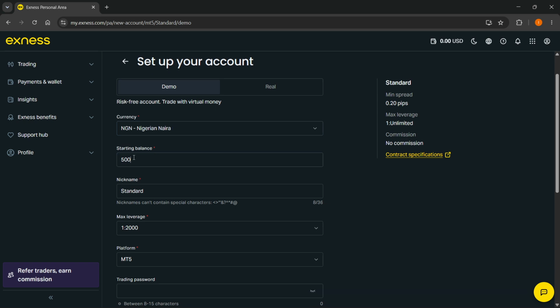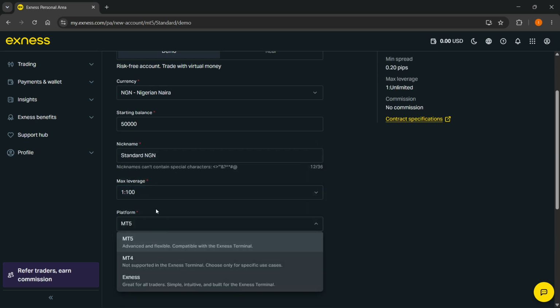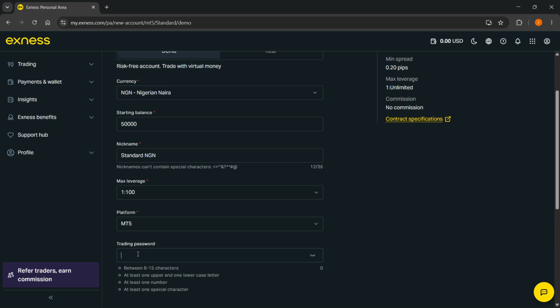From here, you can then type in the starting balance you want to use, the nickname you want to use, and then of course you can also go and put in your max leverage you want to have, your platform. You have MT5, MT4, and Exness, and the trading platform or password you want to use if you select MT5 or MT4. Otherwise, you don't need one, okay?